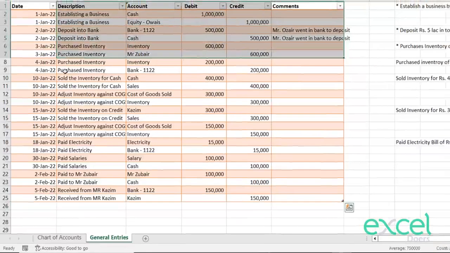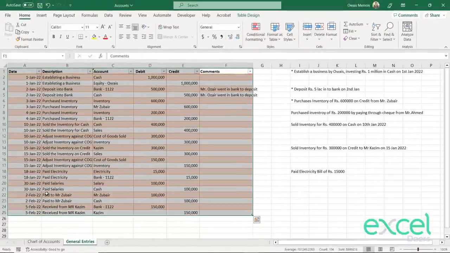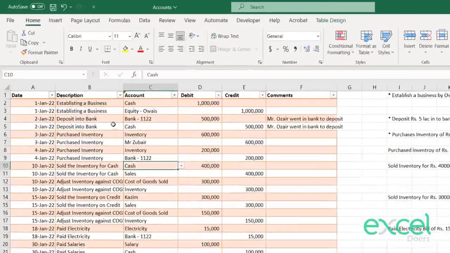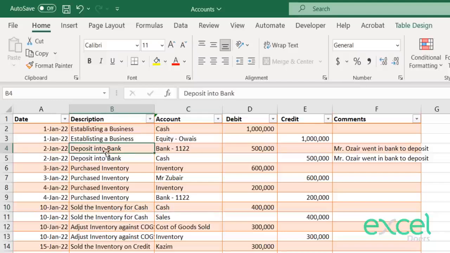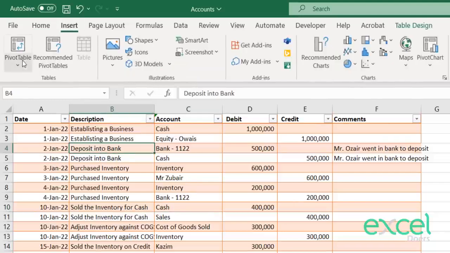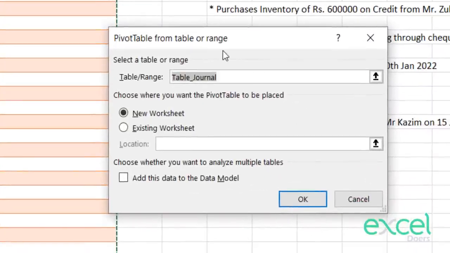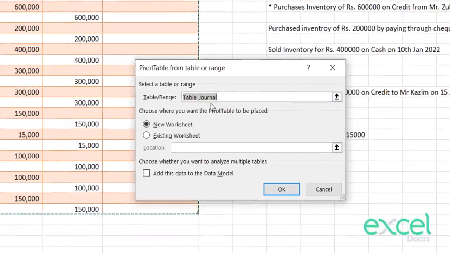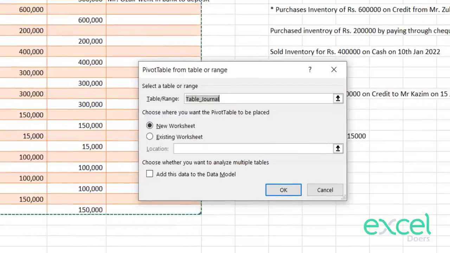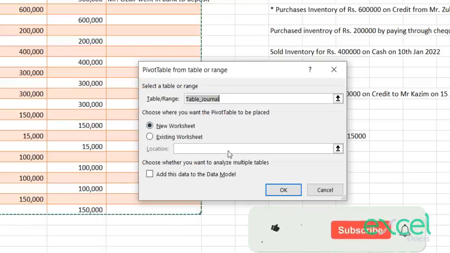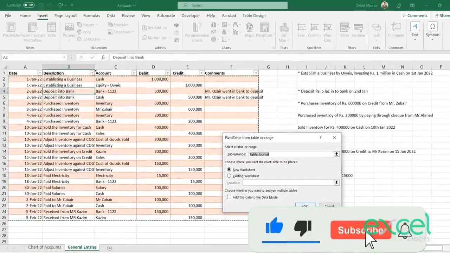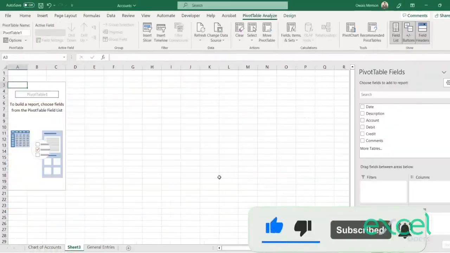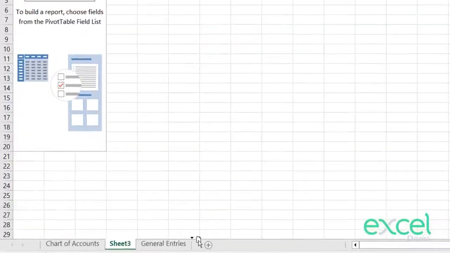Right? So now what I'm going to do, I'm going to prepare a ledger through these journal entries. What you need to do, you have to put your cursor into this particular table. You will go to insert and create pivot table. When you go to pivot table, it has automatically input the name of the table, journal, which we have initially assigned to this table through the table design tab, right? And I want to create this pivot table in a new worksheet. So I will select the new worksheet and then I will press OK. So you can see a new sheet has opened. I will reorder this sheet to the end and I will call it ledger.